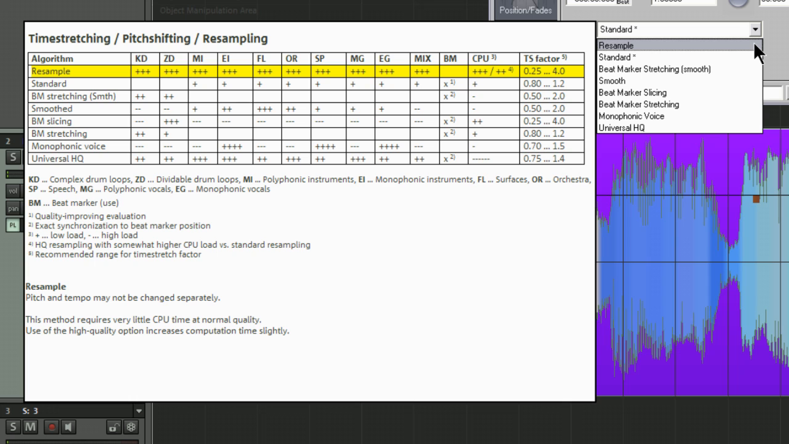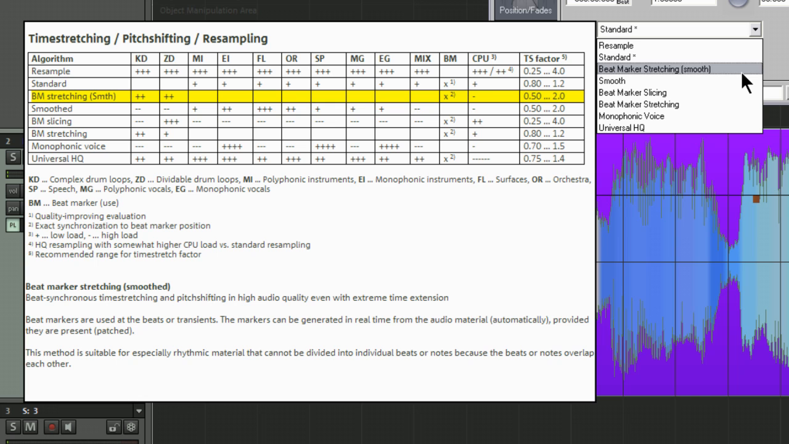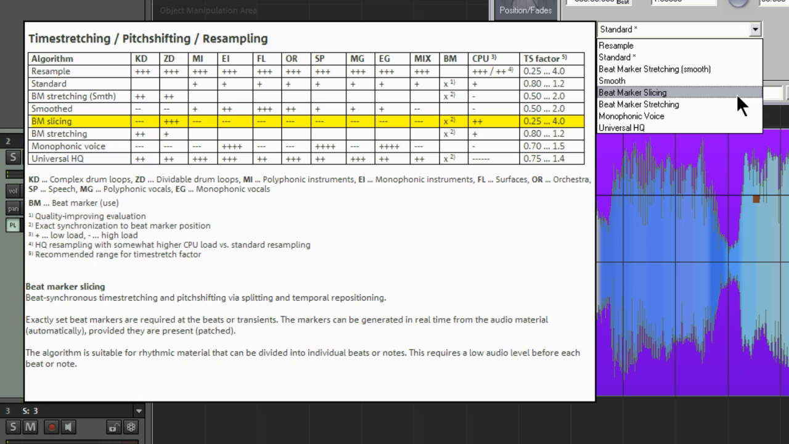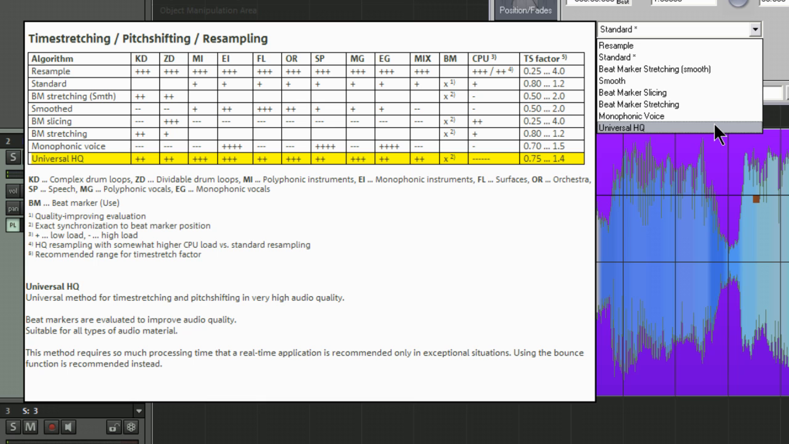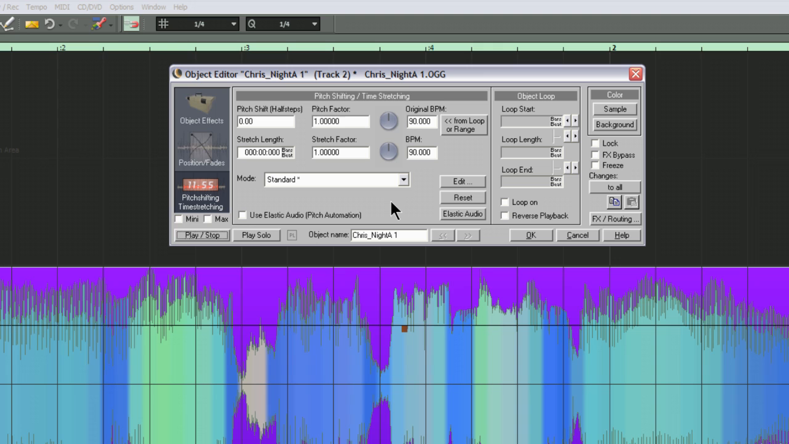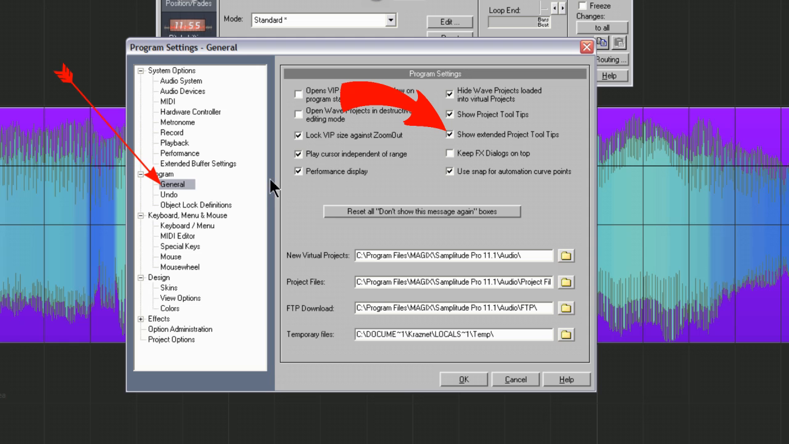The following modes are available: Resample, Standard, Beat Marker Stretching Smooth, Smooth, Beat Marker Slicing, Beat Marker Stretching, Monophonic Voice, and also Universal HQ, which is the highest quality algorithm, although it does use more CPU power. If the extended tooltip is not showing, press Y and click on the General tab. Then make sure you have Show Extended Project Tooltips ticked.